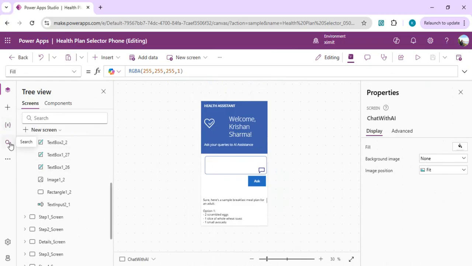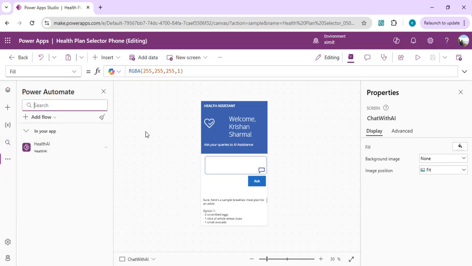And over here, if you already know how you can create the Power Automates within PowerApps, then it's well and good. Otherwise, you can watch my other videos where I have mentioned how you can run the Power Automate within the PowerApps. So this is a health AI assistant Power Automate which I created. I'll just add it. We'll show you quickly.